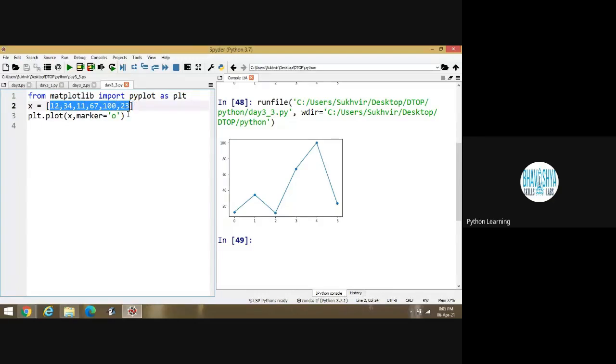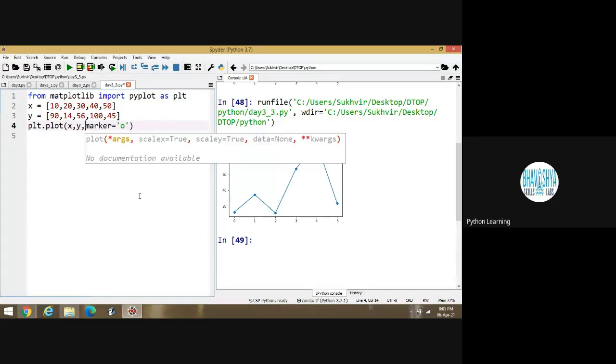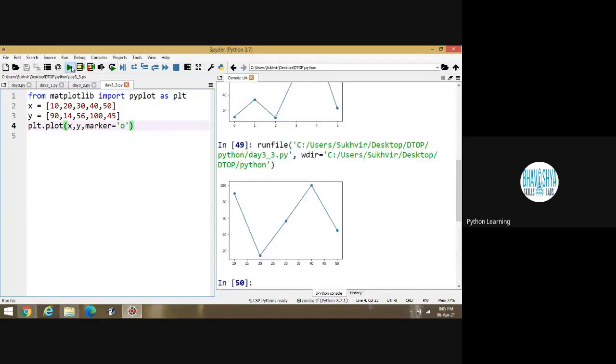Let us change this content. Suppose I am writing 10, 20, 30, 40, and 50. Suppose these are the values of x. And after that, y is equal to, I am writing here 90, then 14, then 56, then 100, and then 45. Is it okay? These are the values. And I am writing here x comma y. Now again execute the program. Look at this one.